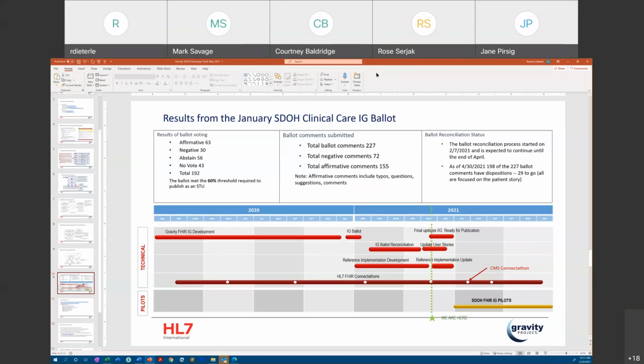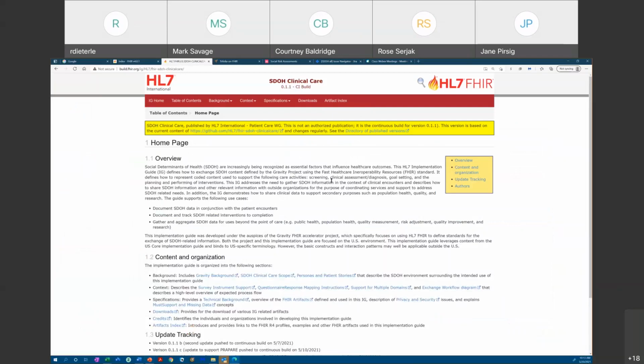So what we're going to do next is take a look at the implementation guide itself. This is the version of the guide that is in what's called the continuous build. It is not the balloted version. It's what we're working on right now. It's what's being updated and will eventually go to publication.